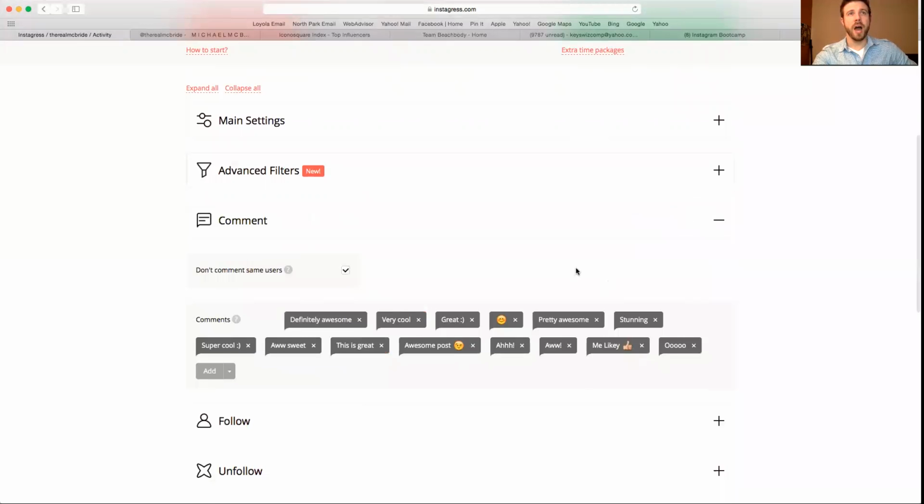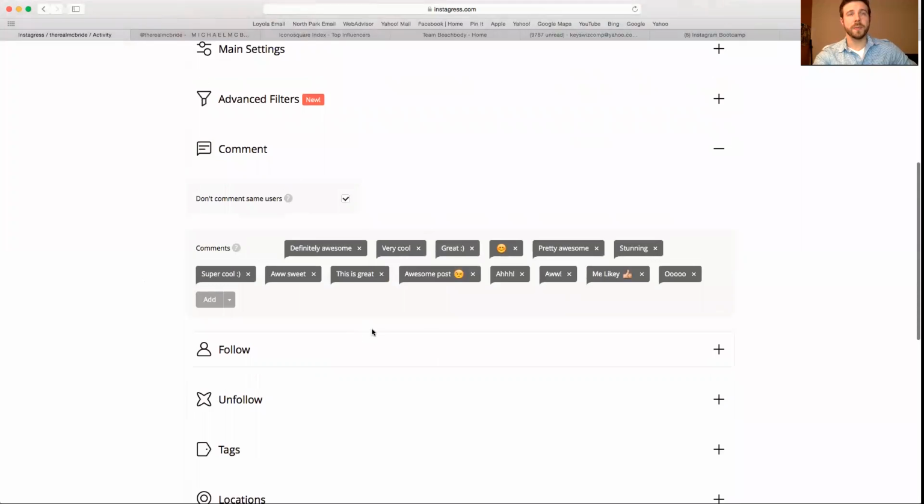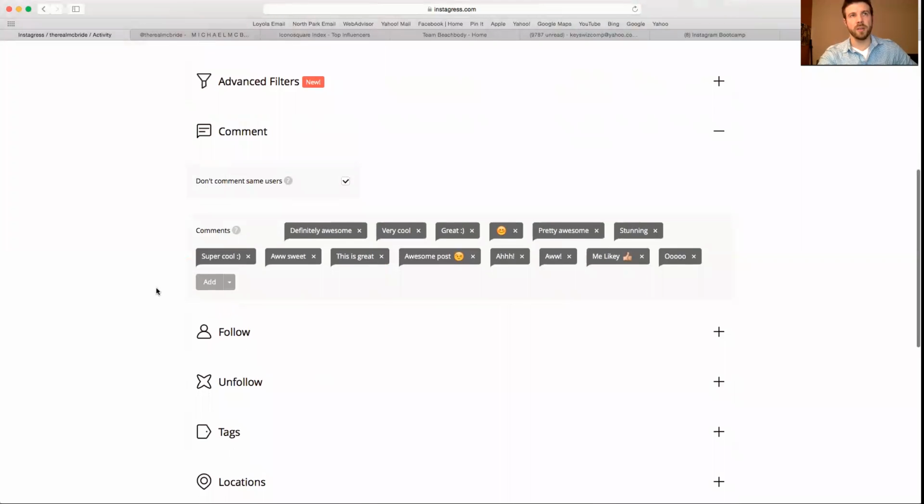The next section is comments. So here is where you can specifically write in the comments that it's going to leave. Now it comes with some presets. I ended up changing most of them, and these are ones that tend to work pretty well. They have to be really general because you'd never know what people are going to be posting on.